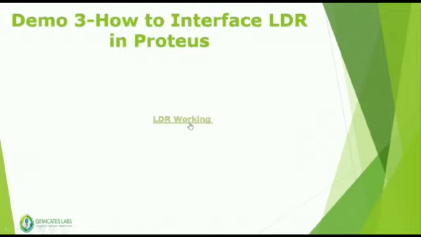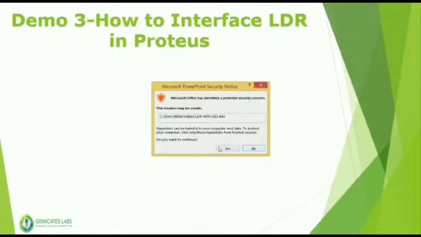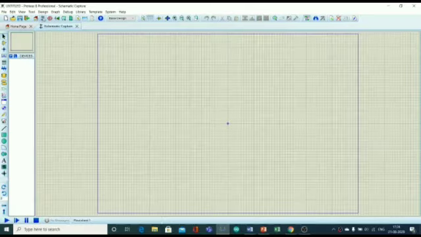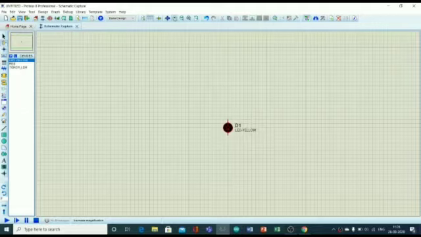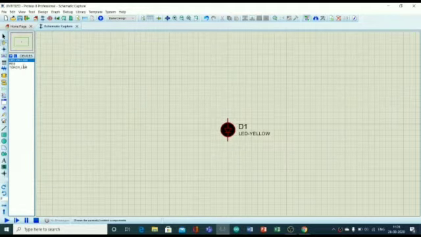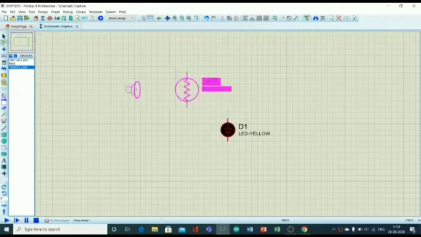Let us see how to interface LDR in Proteus in demo 3. The components required for this are LED, resistor, and torch LDR. Place the components in the required field, increase the light intensity in the torch LDR, and check that the LED is turning on and off when light intensity is decreased.